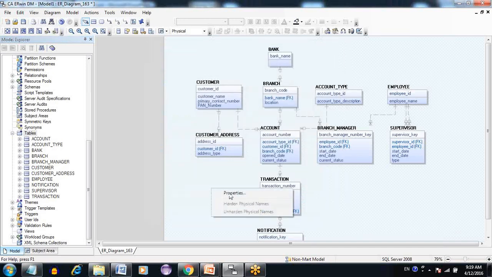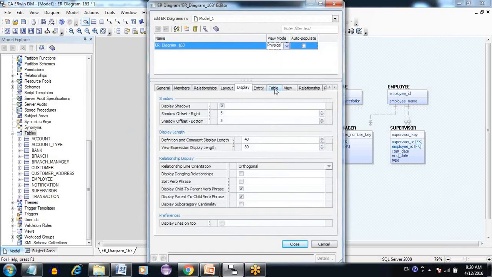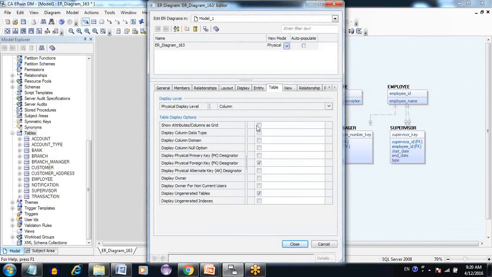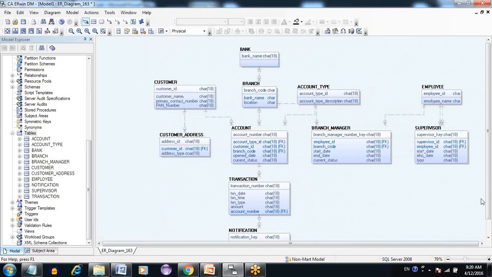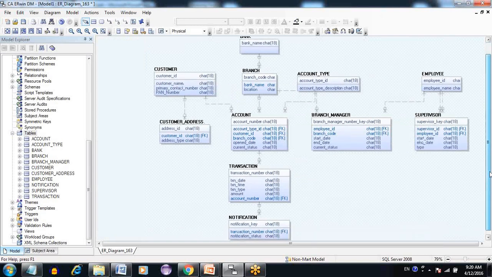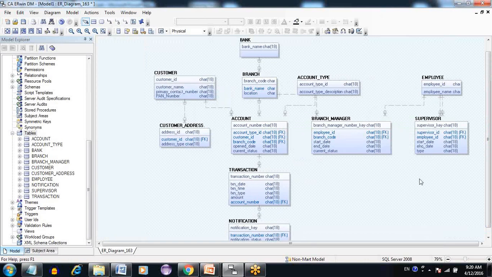Let me display data types on the diagram. I will go to the diagram properties, table, display column data type. So now you can see, I will lay it out again. Now you can see the model which is displaying data types as well. You can find char 18 because that is the default data type. We have not specified. We have to go and specify the correct data type for all the columns. Okay. And finally, right now, let's say I'm good enough to go with this design. I will change the data type later.